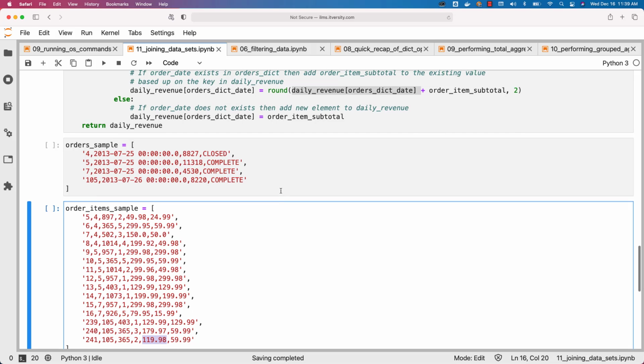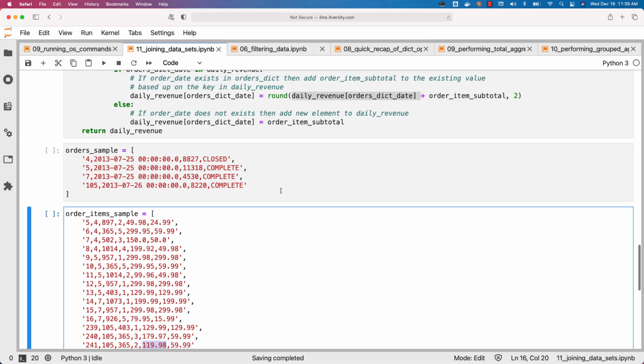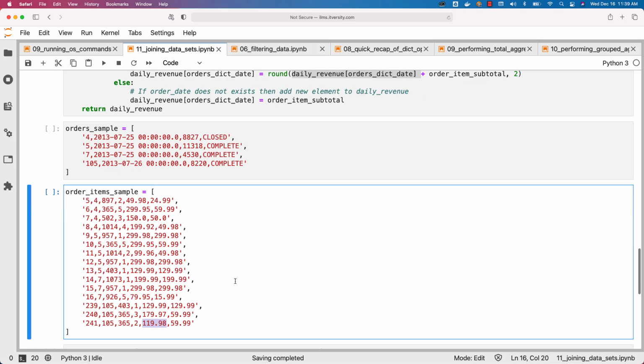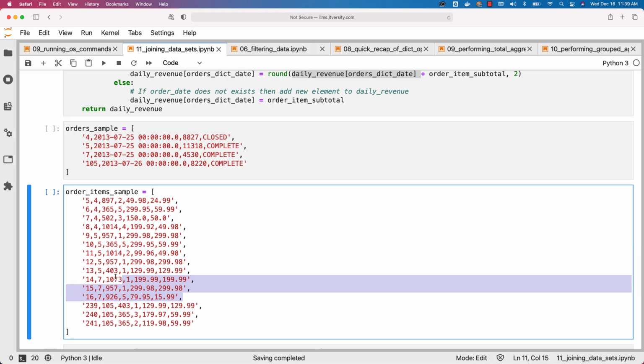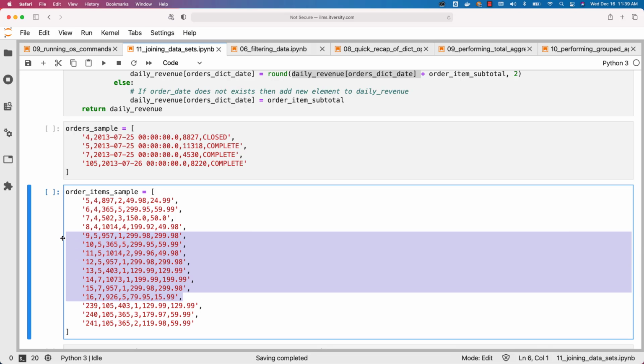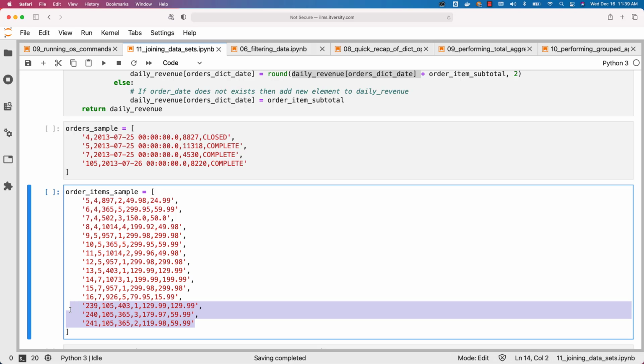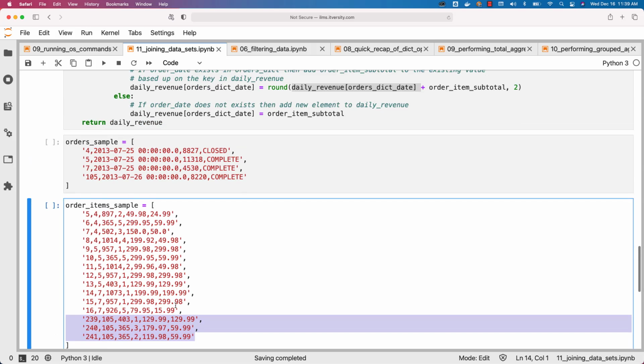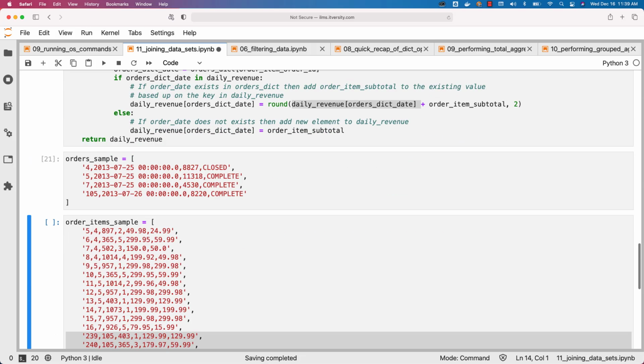So by the end of it, we will be having 2 records, one with 2013 July 25th as key and the other one with 2013 July 26th as key. The record with 2013 July 25th as key will have all these values aggregated as a sum, and you will see the output. Then for 2013 July 26th, the order item subtotals of these 3 records will be added, and you will be seeing that as part of the daily revenue dict with 2013 July 26th as key. Let's run these cells and we can validate.